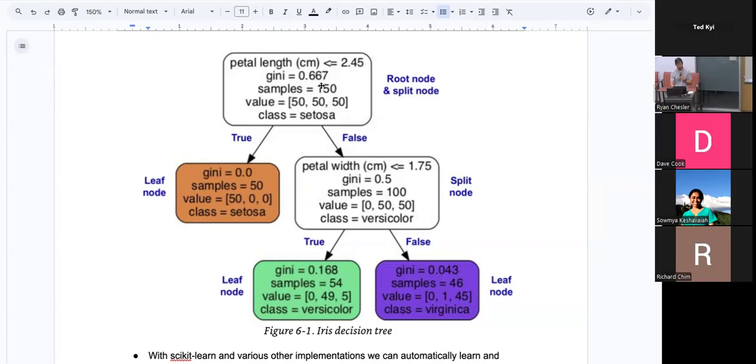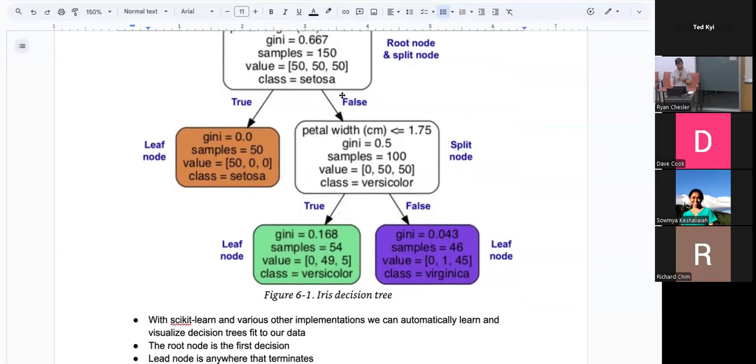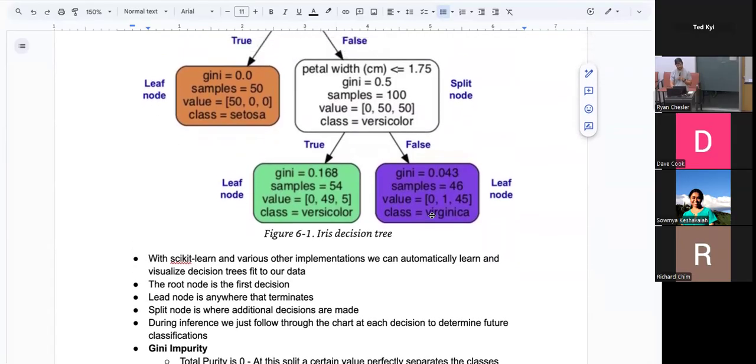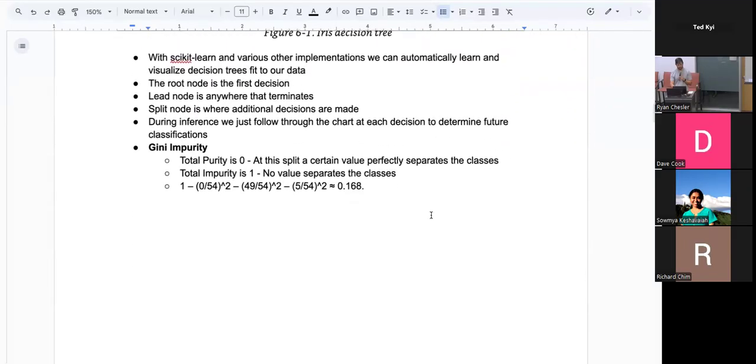You're making a whole bunch of different splits, and then you're saying go down this path or go down that path. One of the measures we're going to learn about is Gini impurity. The Gini impurity is 0.667 there, so it's not very pure at that point. Then all the way at the leaf nodes where it actually terminates, it makes a final decision. It's saying 0.168 or 0.043, which is much more pure. So we'll learn about that more. But in general, this is a decision tree. This is what we're building. This is the model that's learning the pattern that we're trying to teach it.